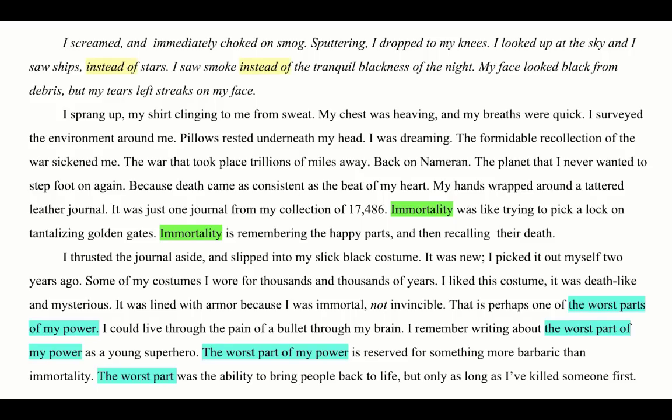I screamed and immediately choked on smog. Sputtering, I dropped to my knees. I looked up at the sky and I saw ships instead of stars. I saw smoke instead of the tranquil blackness of the night. My face looked black from debris, but my tears left streaks on my face. I sprang up, my shirt clinging to me from sweat. My chest was heaving and my breaths were quick. I surveyed the environment around me. Pillows rested underneath my head. I was dreaming.